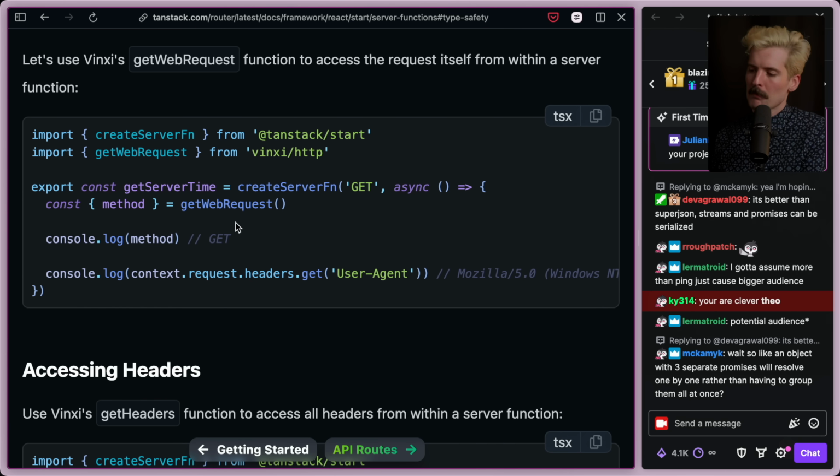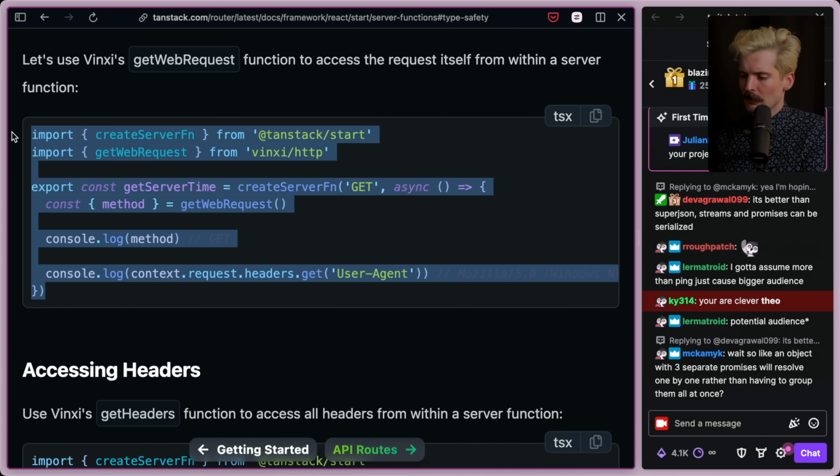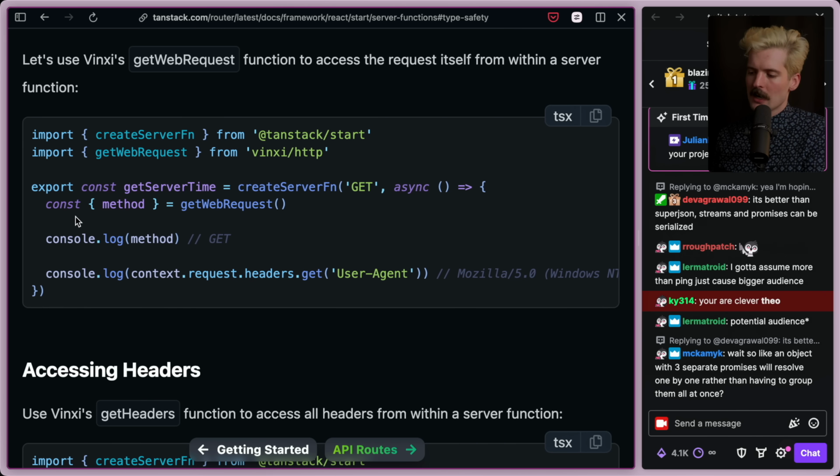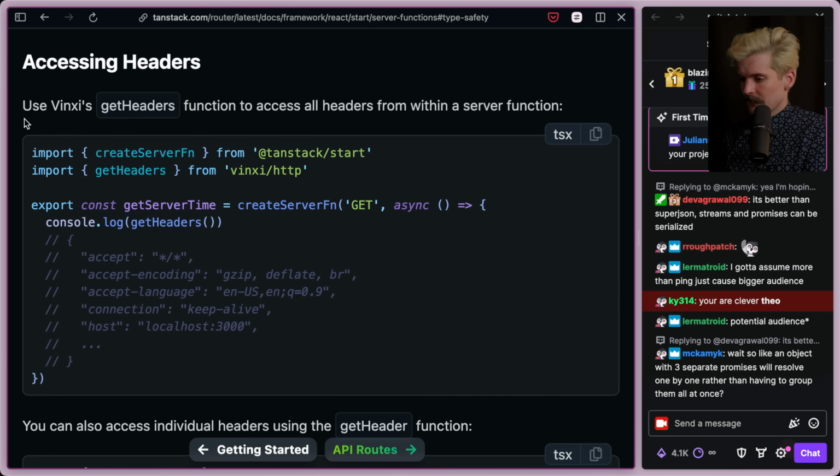This is fine. Personally, I would want to put these server function files in a different file and not allow them to be in the same file where the JSX code exists, just to make it easier to reason about what is and isn't server code. Still really cool. I also would have liked the $ in front to indicate this is different. Using Vinxi's getHeaders function to access all headers from within a server function. Yeah.